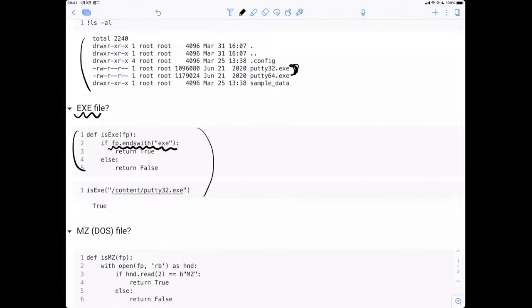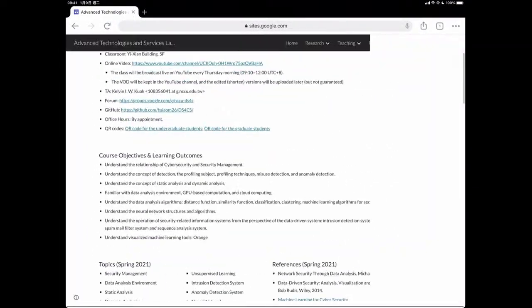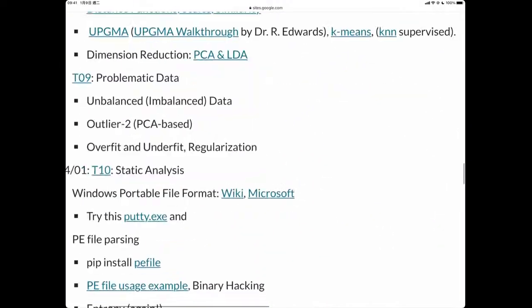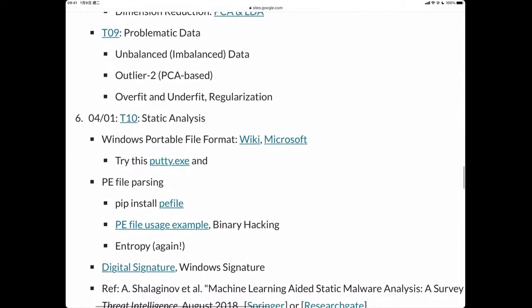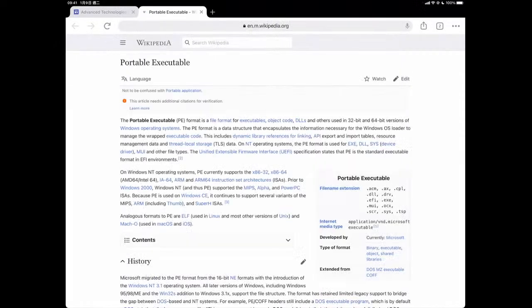But how do we know whether it is exactly an exe file or not? So let's go back to our slide. Here you can see we have an entry called Windows PE file format. We have two different references, one from Wikipedia, one from Microsoft. You can simply click the Wikipedia one. This Wikipedia page describes how your file should be formatted if it is an exe file.